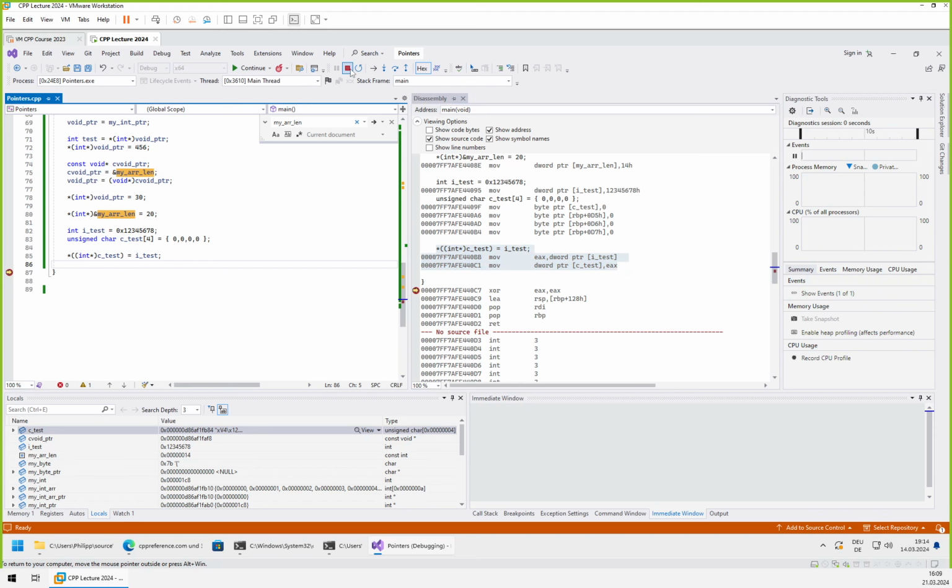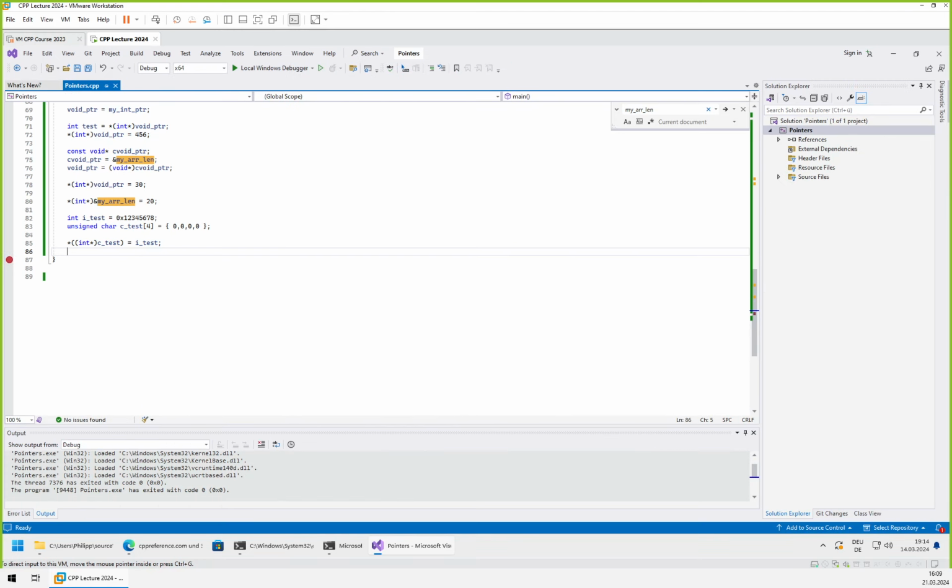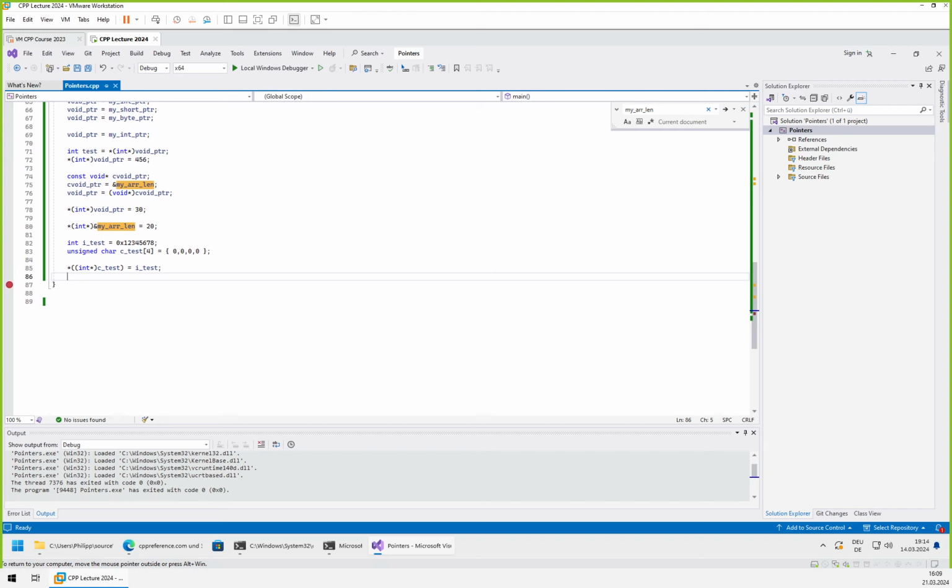So this much for pointers, and I think at this point we could assign some new homework. So what's today? 21.03.2024.